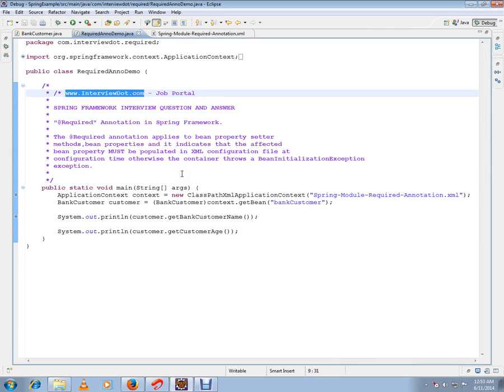In this video, I'm going to talk about the @Required annotation in Spring Framework. What does that Required annotation mean? The Required annotation applies to bean property setter methods.